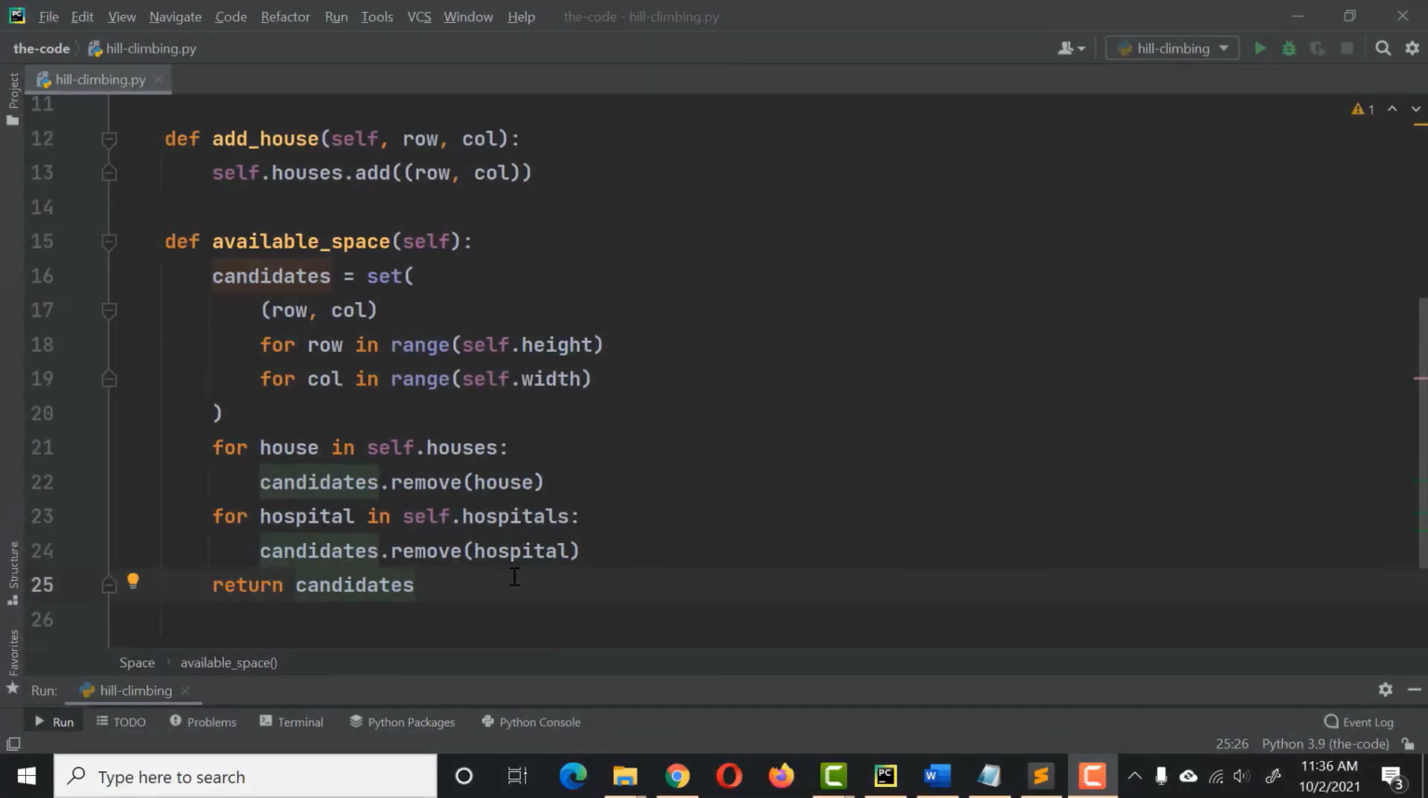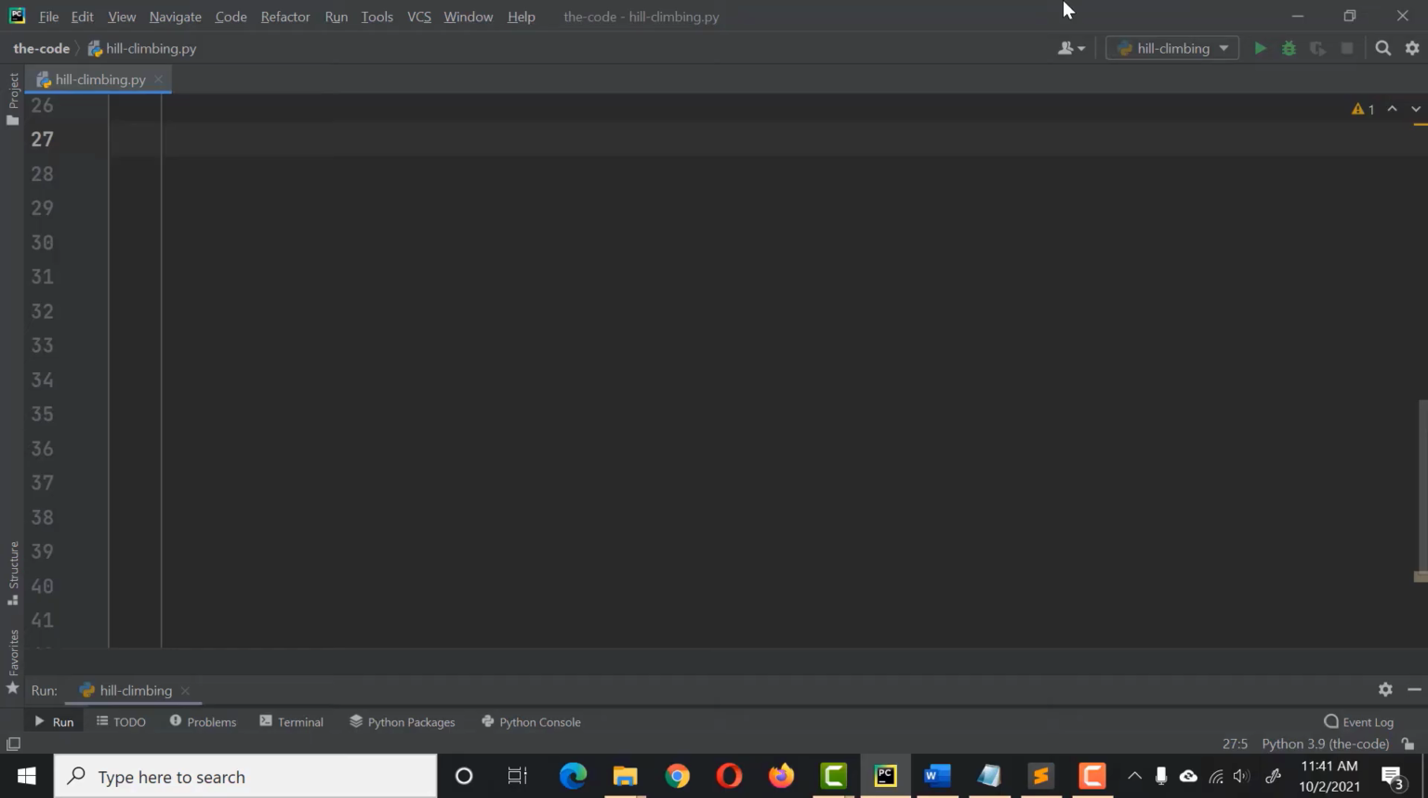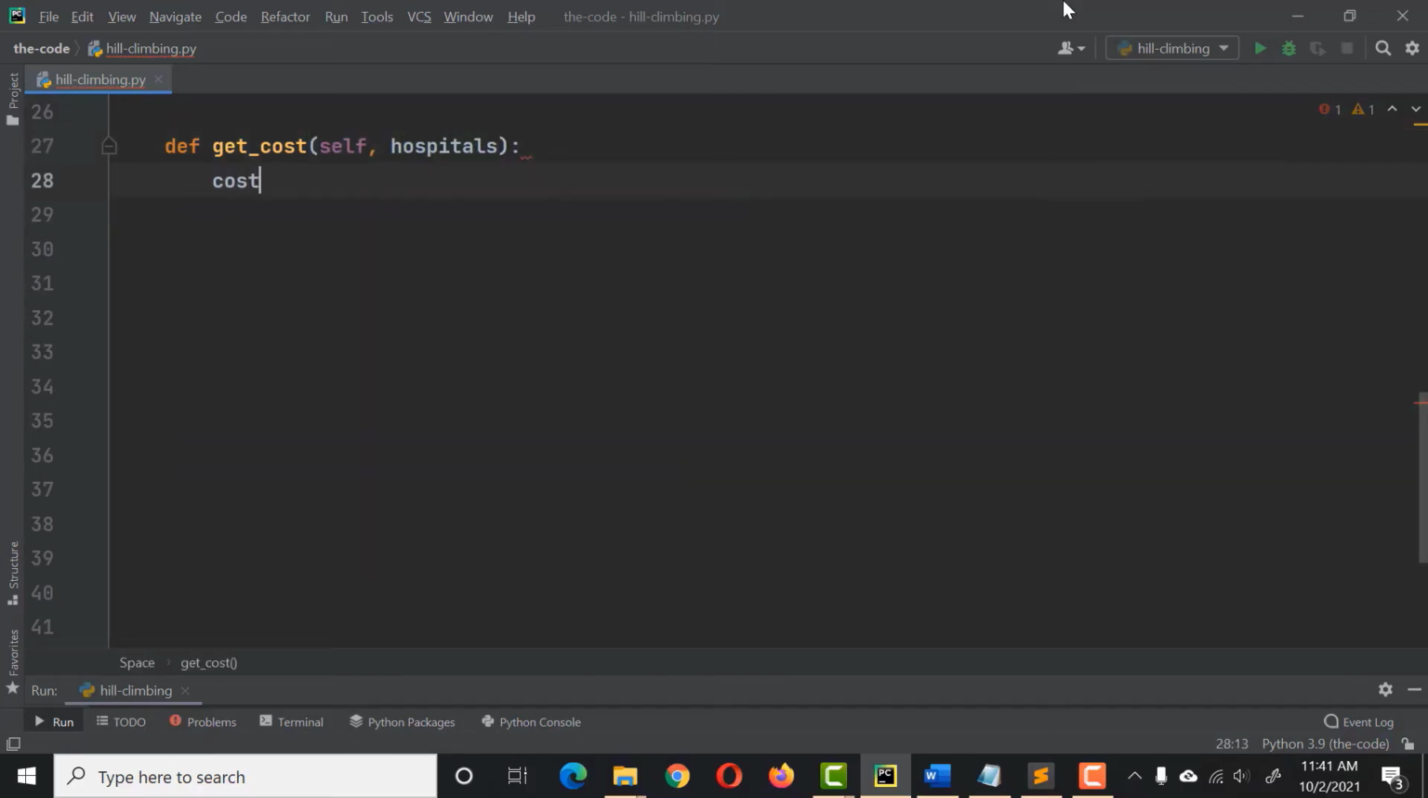Now we need a method to calculate the cost. By cost, I mean the distance between the house and the hospital. Let's define a method named get_cost, and the parameter is the hospitals. Initialize the cost variable to 0. Now in a for loop, type in the cost variable, then use the augmented assignment operator to keep adding the costs.